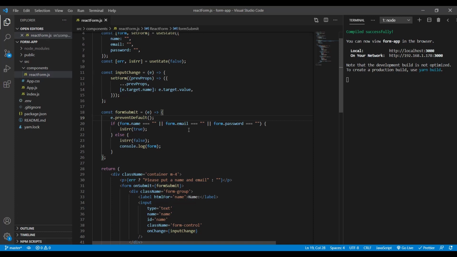Now, of course, if you're going to submit it to a database or an API, you need something else, usually Axios, but there's a bunch of different things you can use. I actually have a video showing you with Axios.